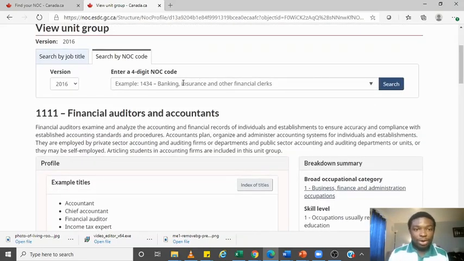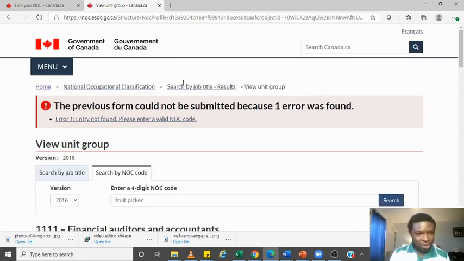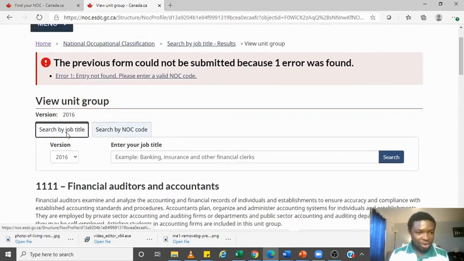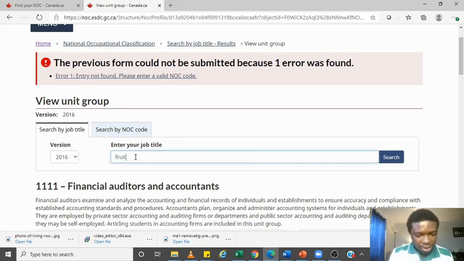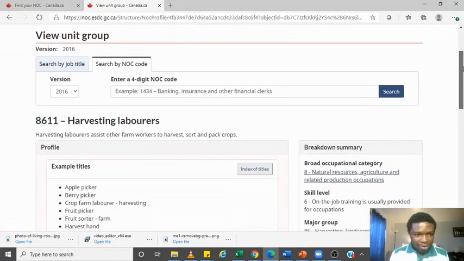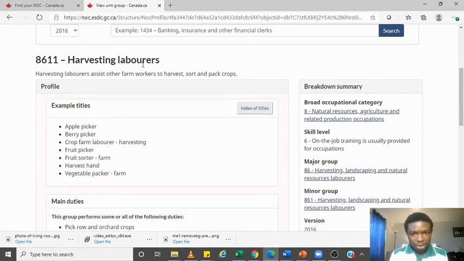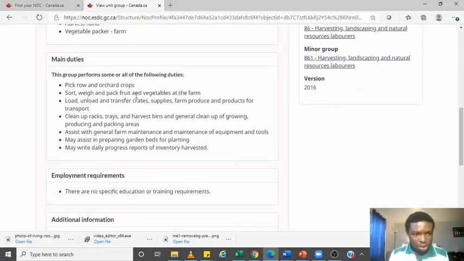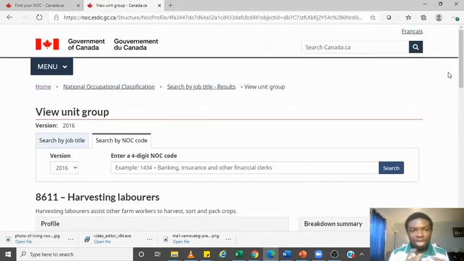Let's go for a different one. Let's say you're a fruit picker, for example. So I'll do fruit picker. I should be searching by job title if I'm going to type a name. All right, so let's see fruit picker. So these are the possible ones, harvesting laborers, right? Those are the examples of different job titles that will fall into this NOC code. So apple picker, berry picker, crop farm laborer, whatever your job is, and then you now see what such persons do here, and so on and so forth. So whatever thing you do, just name it.